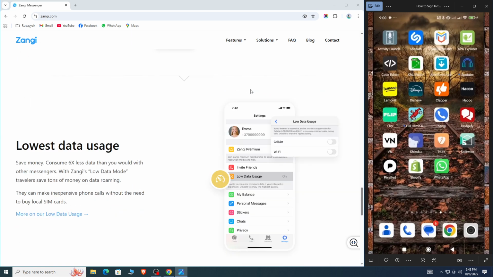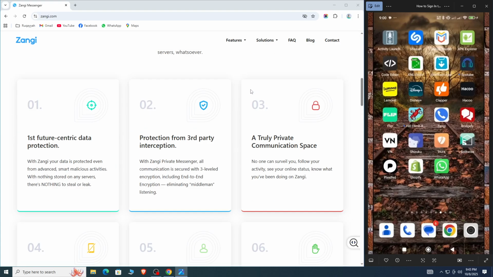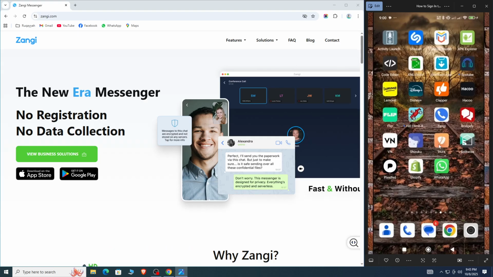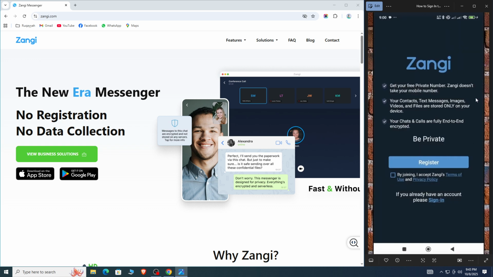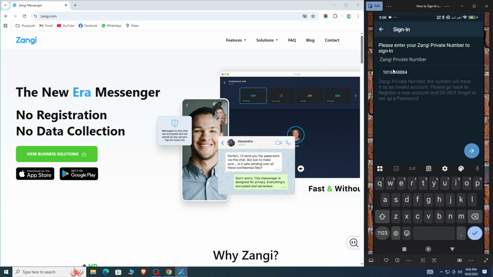Let's dive in. First things first, open the Zangi app on your mobile device. You'll land on the welcome screen. Instead of tapping register, look for the small sign in link. Tap on that. Next, enter your Zangi private number. Make sure you remember this number or paste it if you have it saved.